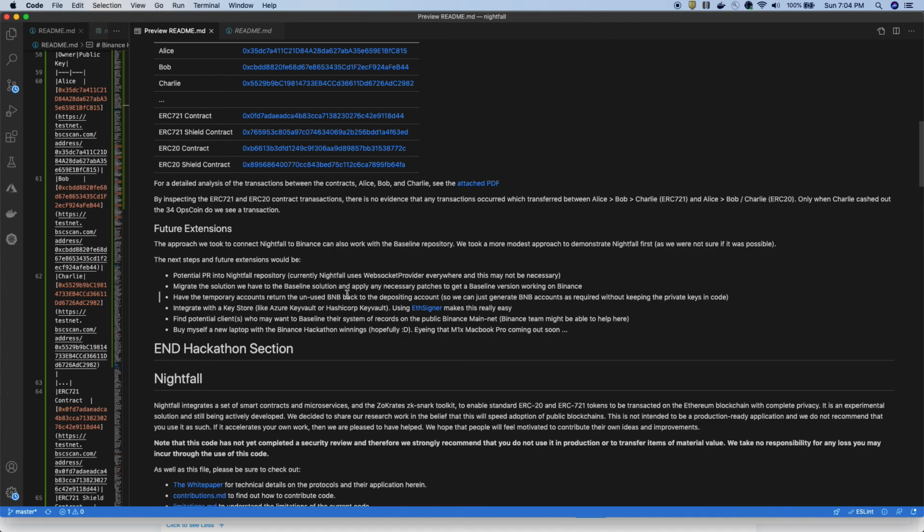And the last part is just for myself: buy myself a new laptop with the Binance Hackathon winnings, hopefully. Looking at that M1X MacBook Pro that's coming up.